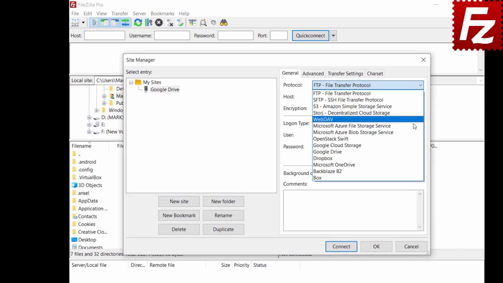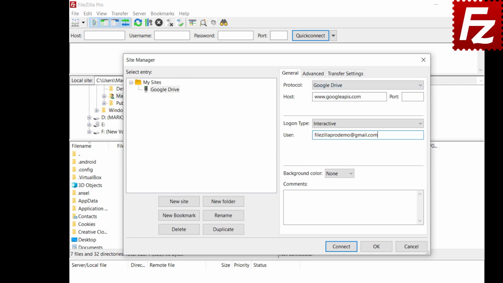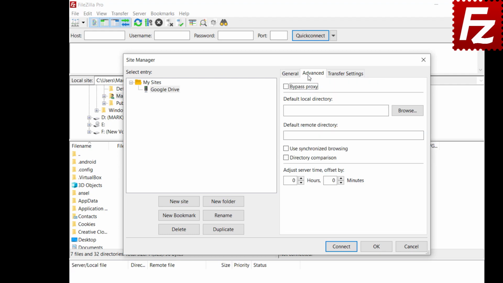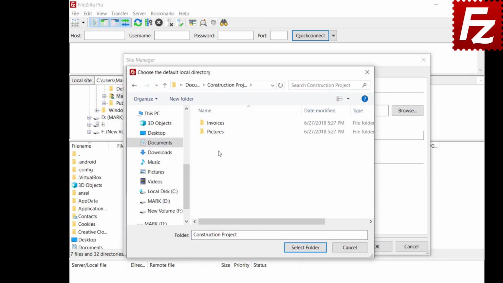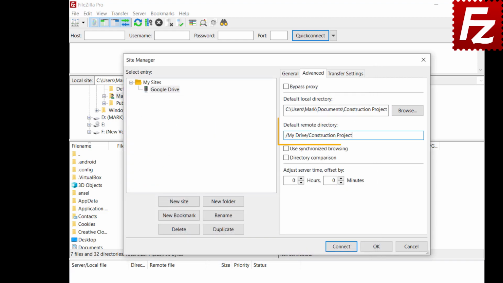For new sites, fill in General Tab parameters. Select the Advanced tab. For the default local directory, click Browse to choose the local directory. You can also enter the remote directory. You can either enter both directories or only one. Next time you connect to this site, FileZilla or FileZilla Pro will automatically display those directories.